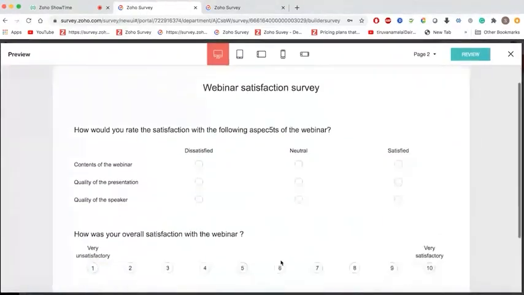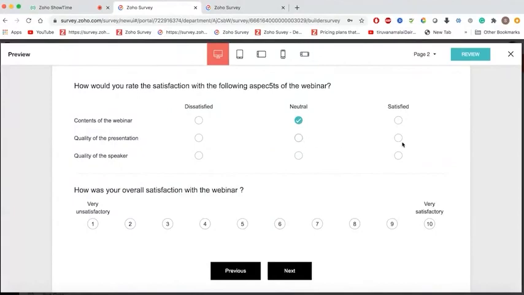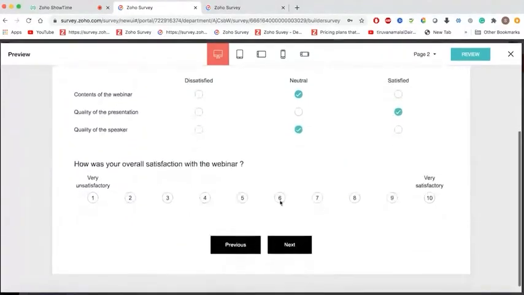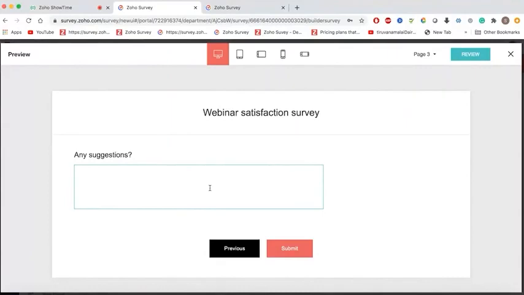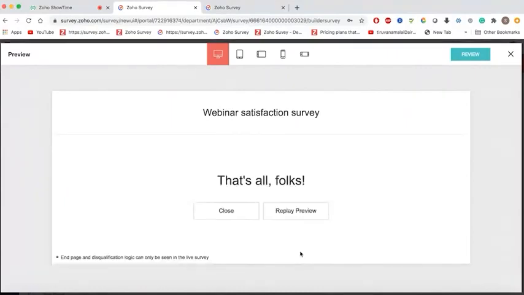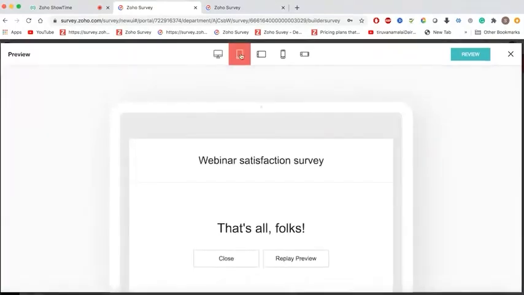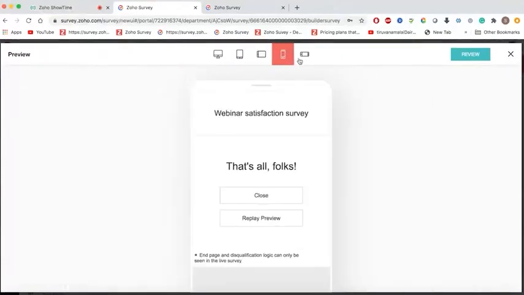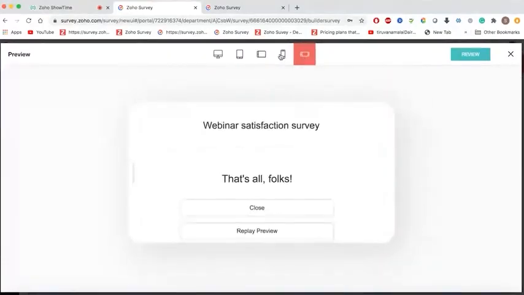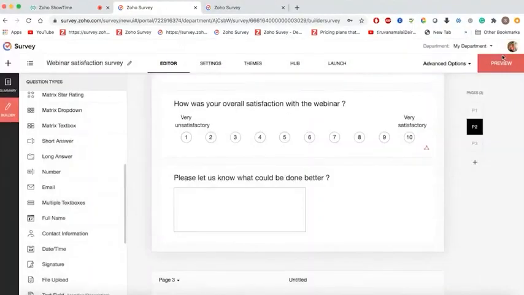And once you're done with this, you can leave the answers. And how was your overall satisfaction? Let's say 7. Any suggestions? And submit. So that's it. And in the preview mode, we'll be able to show you how the survey will be displayed in the tablet devices as well as in the mobile. So the survey you create would be customizable for all the devices, and people can leave a feedback using any device.